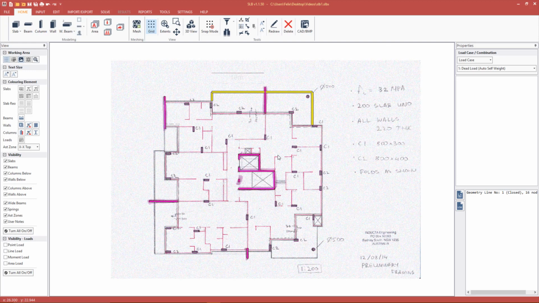The same model used in this video was created in SLB geometry editing and bitmap import video. So far, we have created geometry lines for the slab outline, the voids, balconies and folds, as well as walls, columns and beams. However, note that if we try to left click to select a slab, like we have done for other elements, nothing is picked up by the software. This is because the finite element mesh has not been created yet.